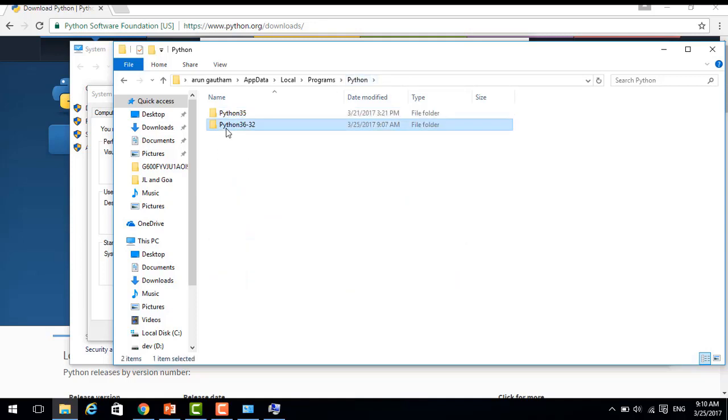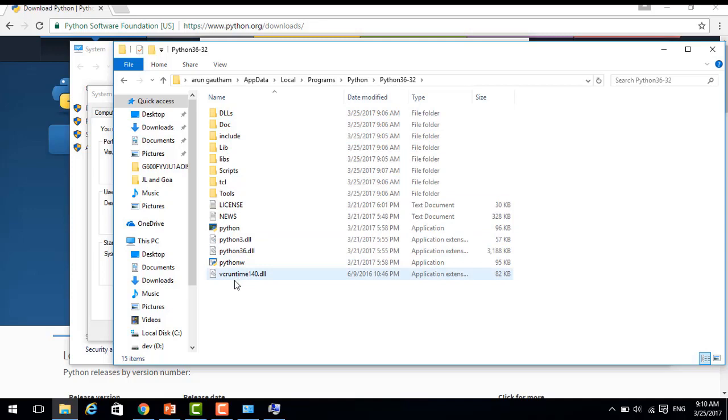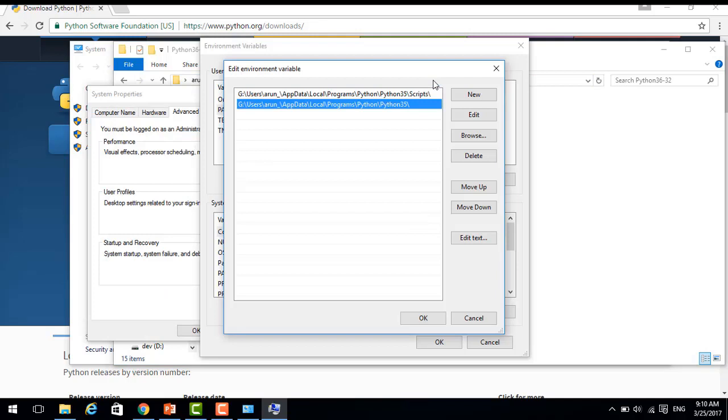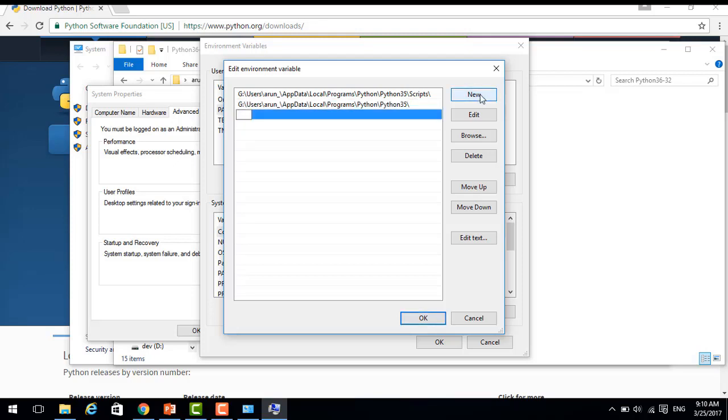The path variable can be set at the user level or at the system level so that all users can access. In this particular example, I am showing you how it's added to my user profile alone. So we are adding both paths, one of Python and then another one which is for the scripts, where you will have pip, easy_install and other utilities available.